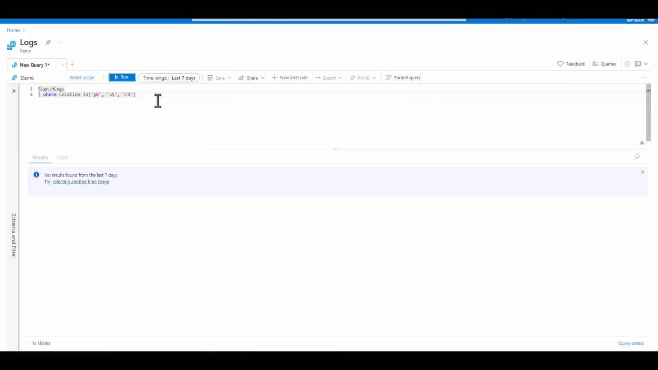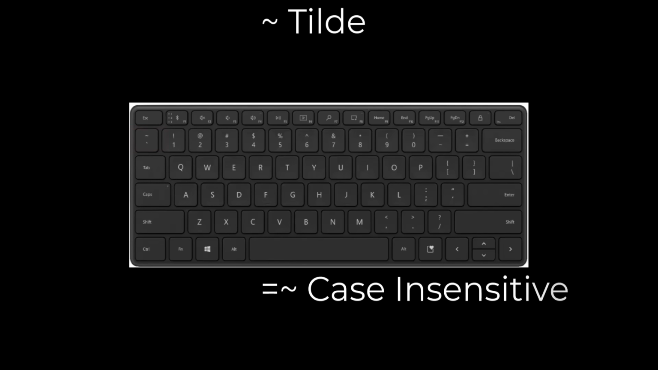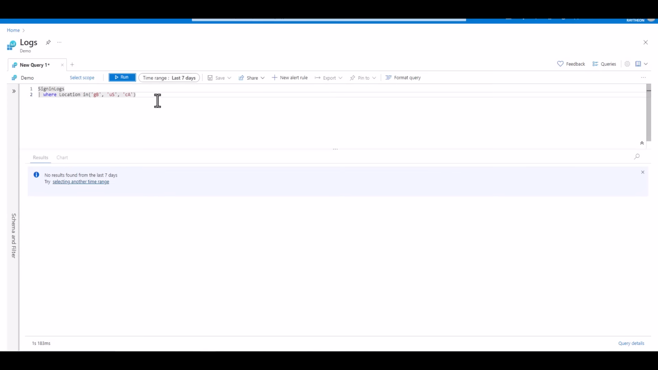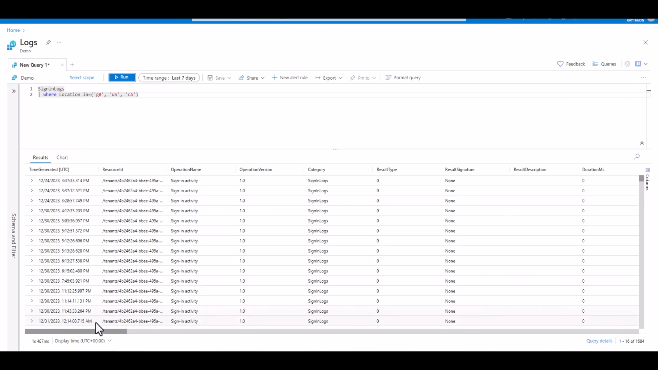Sometimes we don't know the capitalization of what we're looking for, or they could have been entered into the database with different capitalizations. To make our query case insensitive, we can use the tilde symbol. It's located on the upper left of most keyboards and looks like a wavy horizontal line. When we place the tilde after in, it makes all of our conditions case insensitive. Now when we run the query, we get all of our results back.